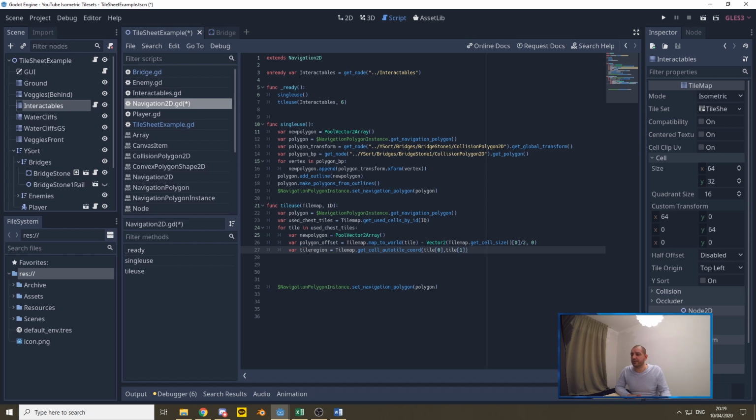Now, once we got that offset, we also need to get the tile region. The tile region is where the specific tile that's being used from this tile is within the atlas tile. Remember, we had 4 chests, and we need to know which chest of these 4 we're currently dealing with to know which of the collision shapes we need to select. So we're going to use another function for that. That's the get cell auto tile coordinate. It says auto tile, but it works for atlas tiles too, don't worry.